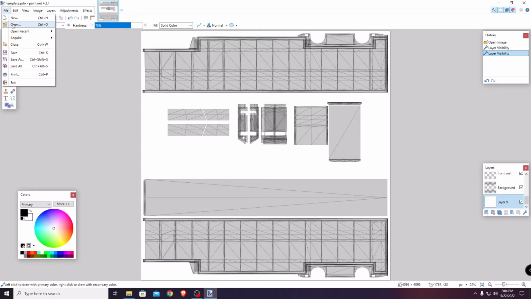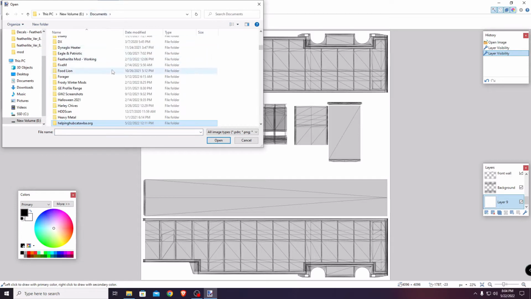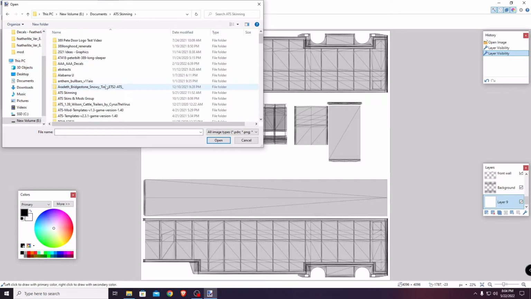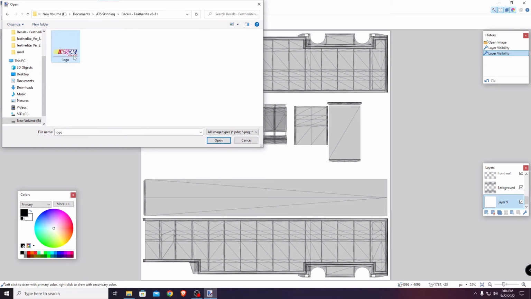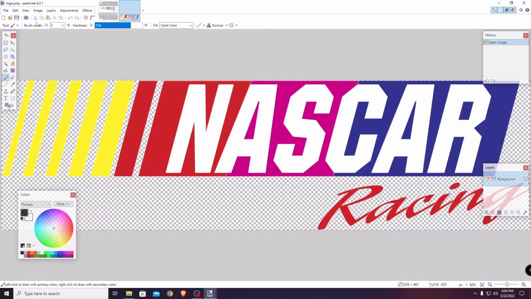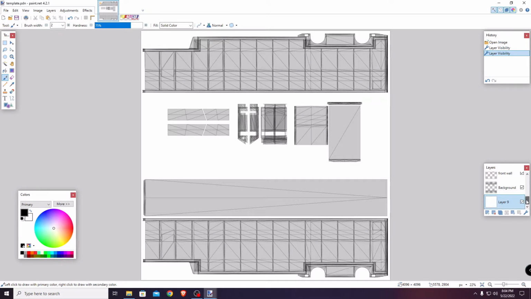So let's say we open a graphic here, and let's see, we got us a big old NASCAR PNG here. So I'm gonna select all that, copy, gonna go in here, and I'm gonna scroll all the way to the top. I'm gonna select this trim layer, and I'm gonna say add a layer. That should put you a layer 10 right on top of everything.